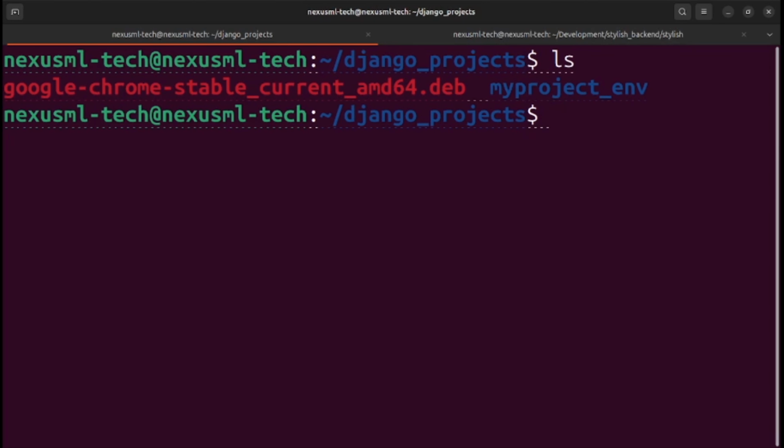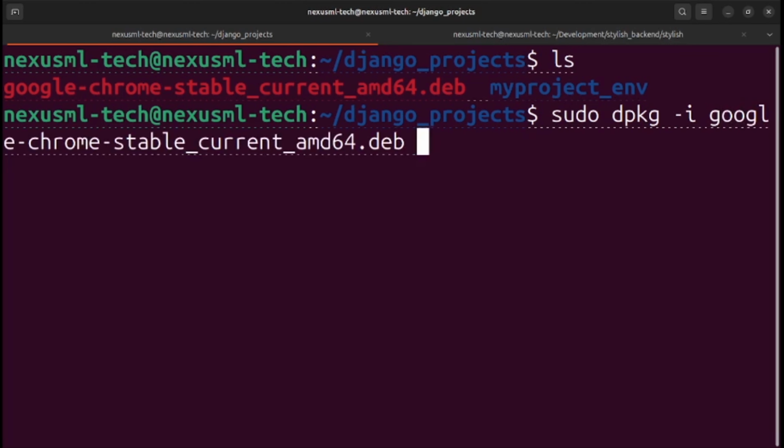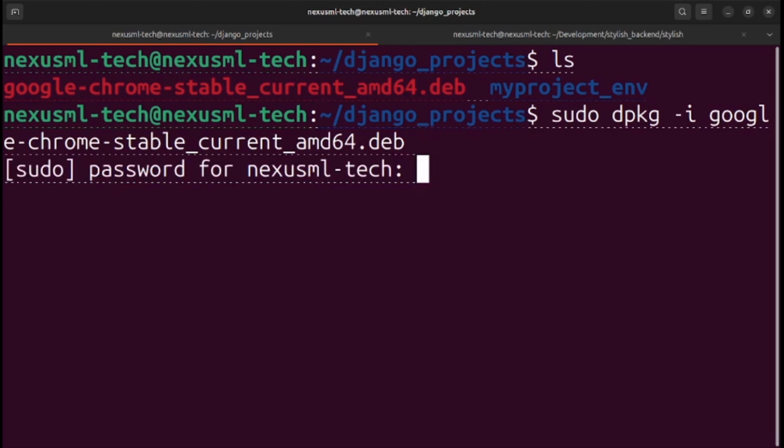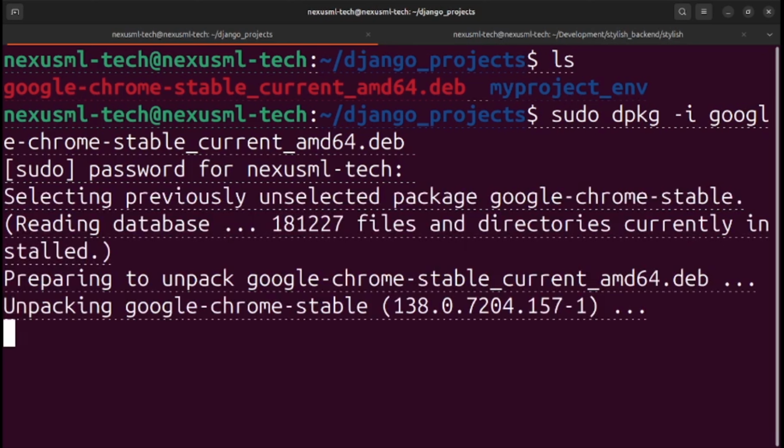We need to use sudo dpkg, then we say Google, this one we have here, Google Chrome. Then I've pressed tab to complete that one. So then when you do that, you're gonna enter your password like that. So then we're gonna wait for it to install.